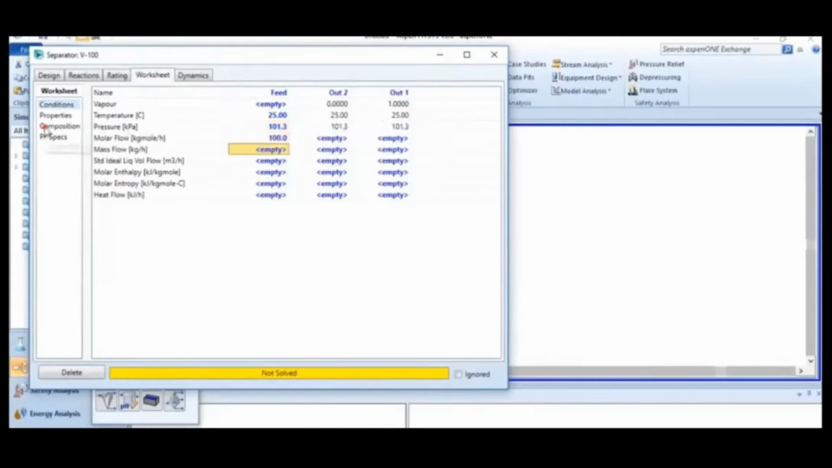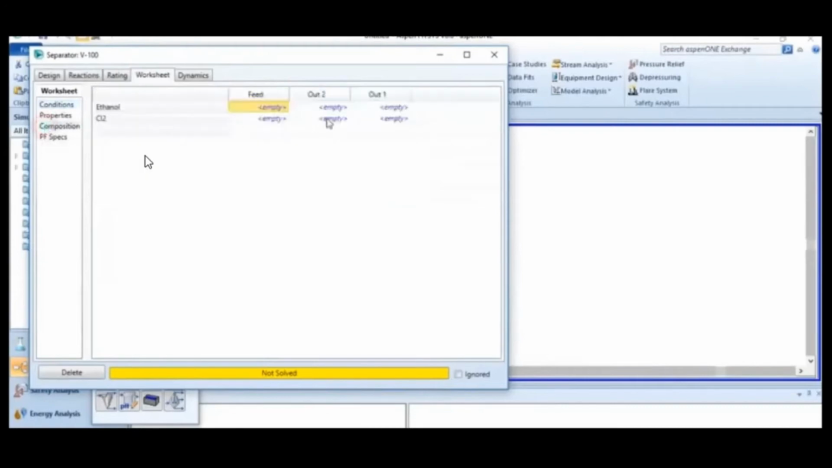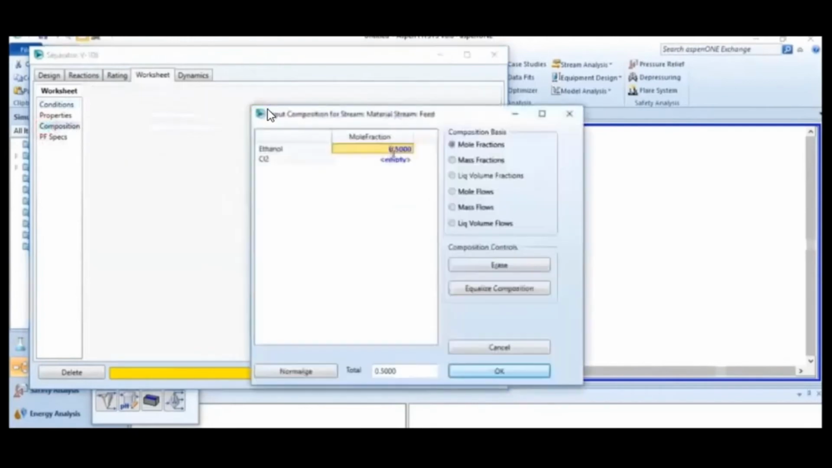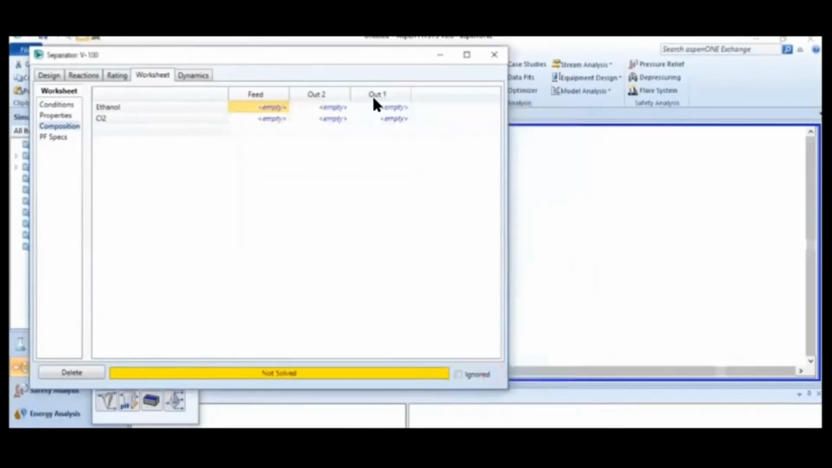Now you have to provide the mass flow rate. So you can see the mass flow rate here. Just click on the composition button. After that you will get this. You have to provide the feed conditions now, the feed conditions for ethanol and Cl2. Outlet conditions are automatically created. There is no need to provide outlet streams, but you have to provide the inlet stream, that is nothing but the feed.